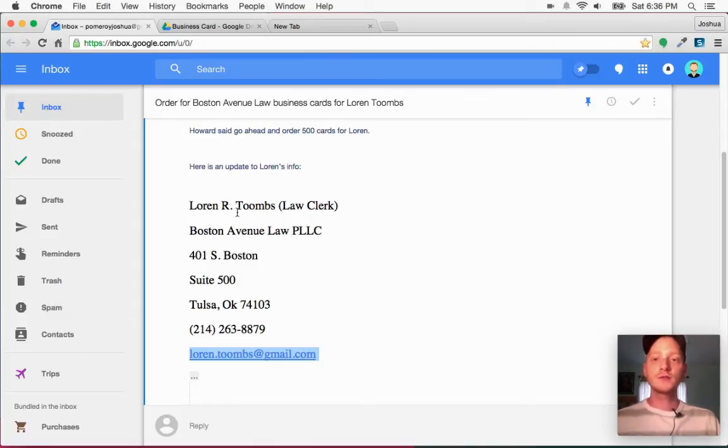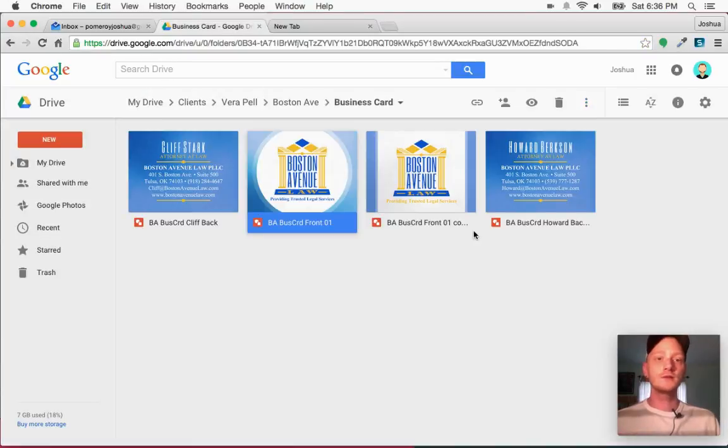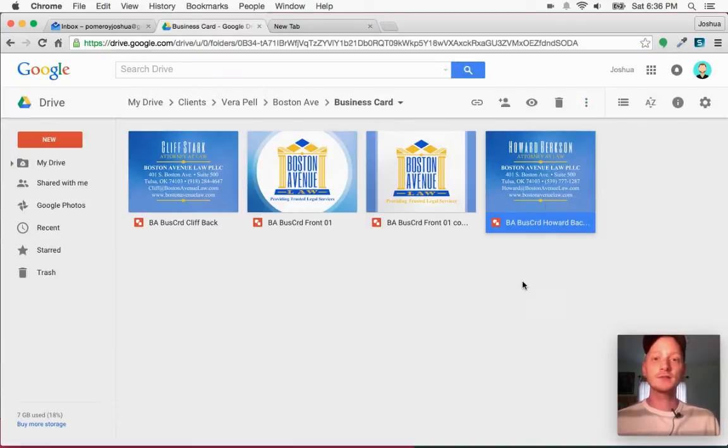So this card is going to be for Lauren, and before I do anything else, I'm going to grab one of the backs. I don't need to make any changes in the front because all we have on the front is the logo and the name of the business. But the back is where all the information is. So I'm going to grab Howard's card here.